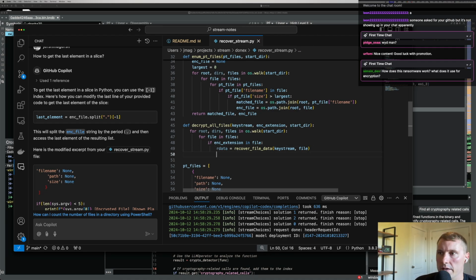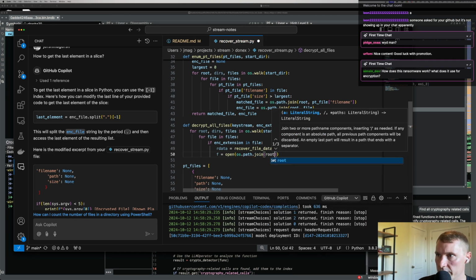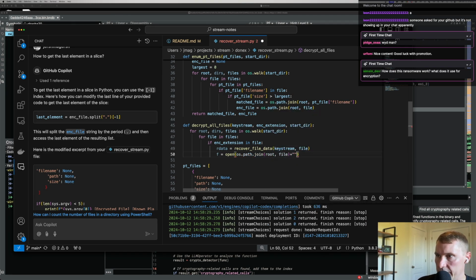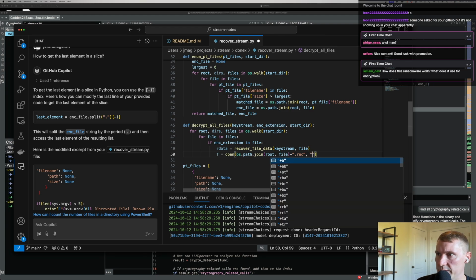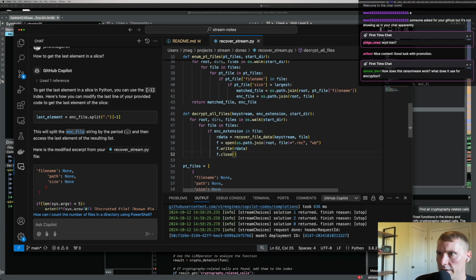So recover file data, our data, and then let's create a new file that is a different file name. We'll do file, os.path.join root file plus .rec, because I don't want to overwrite the original encrypted file yet, since this might not work off the bat. Then we'll do WB because it's a byte file, and then f.write our data, f.close. I think that's all we need.